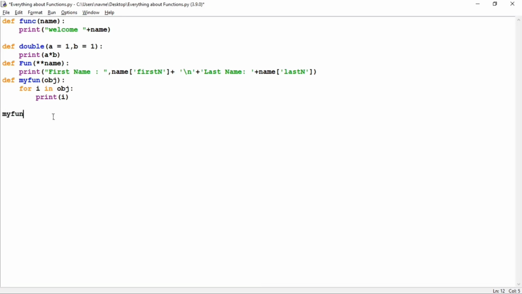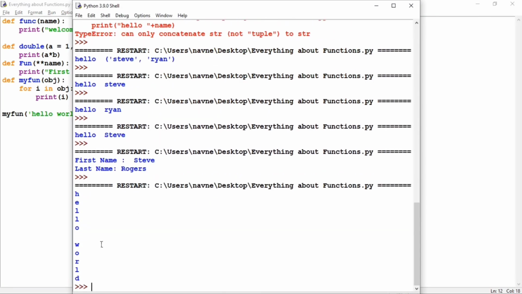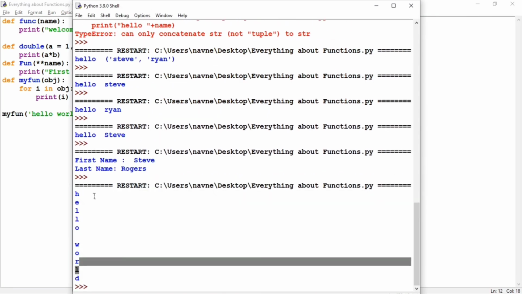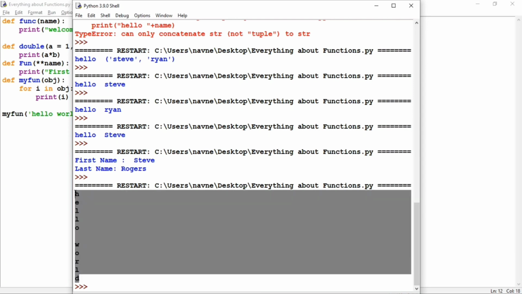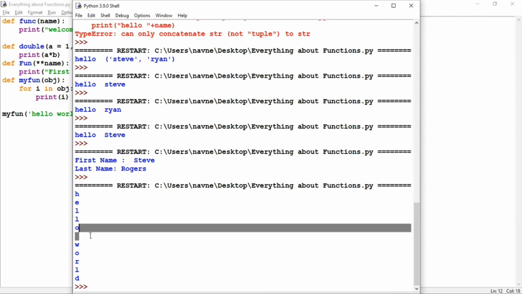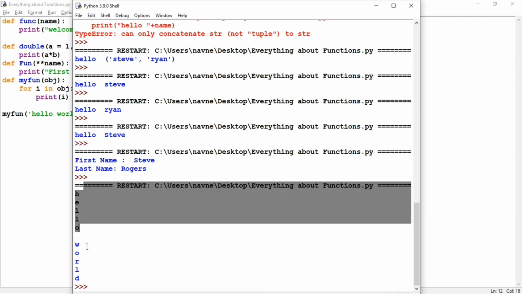I can say my function and I can pass, let's say, a string hello world. It printed out hello world like this. It looped through every object in this hello world, which is the letters in this case, including this white space, and it printed them out.